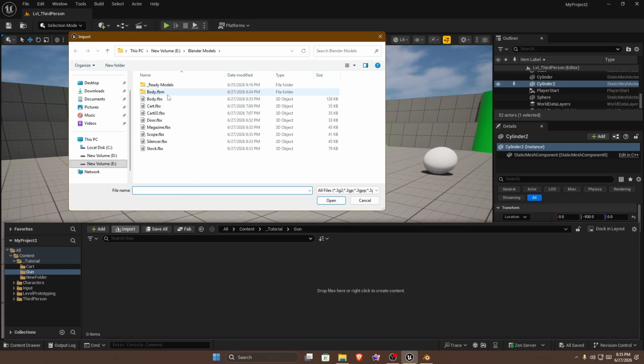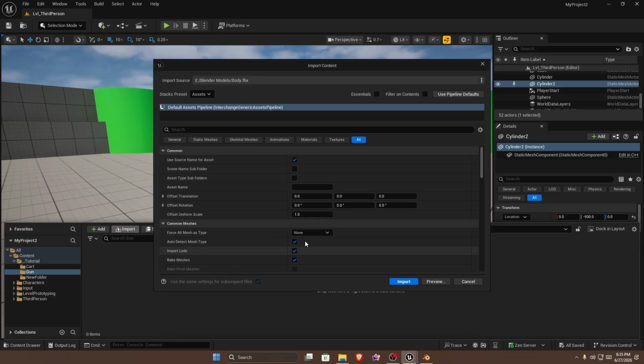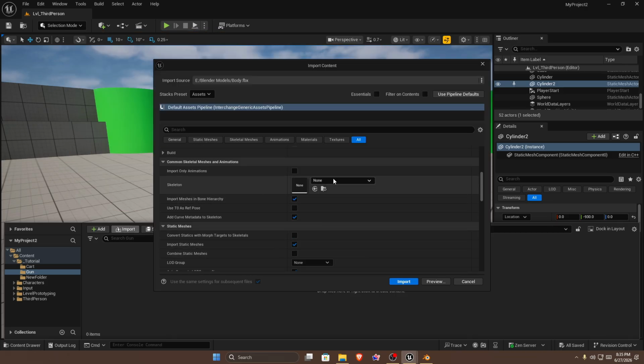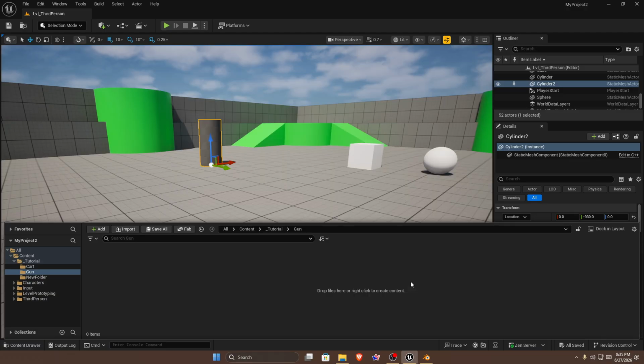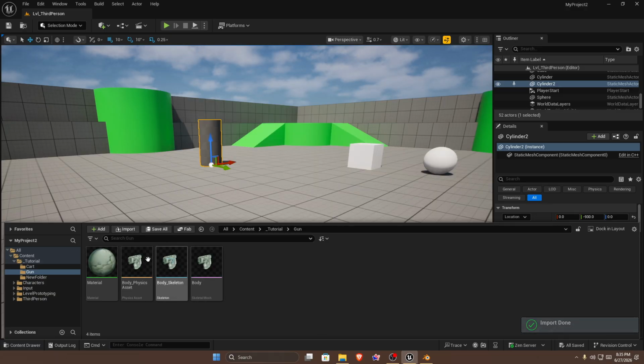So I'm gonna import it. So let's import our gun body first. I'm gonna select it and then make sure that the skeleton is set to none, and we can import it like this. So our body is here.